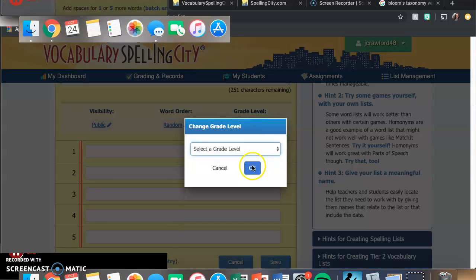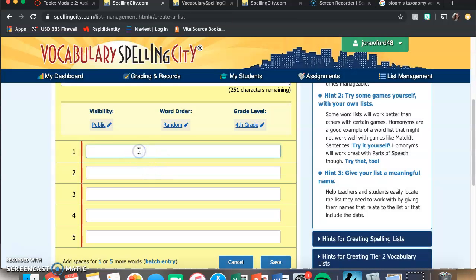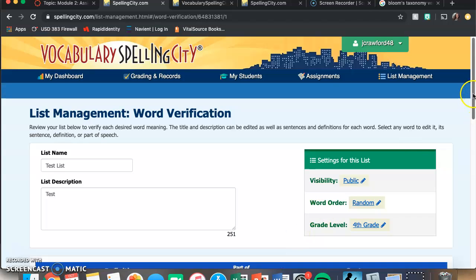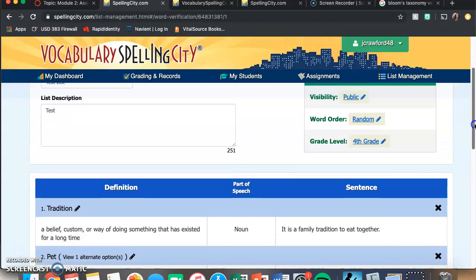So I'm going to select my grade and I'm going to start typing in some words. So maybe I type in my spelling list. So tradition, pet, ceremony, and soothe. So I will save that list. I've done lists of 20 words. I've done lists of 5 words.